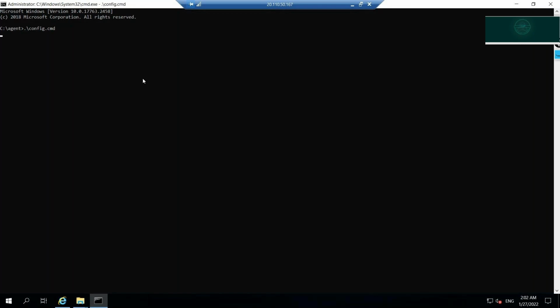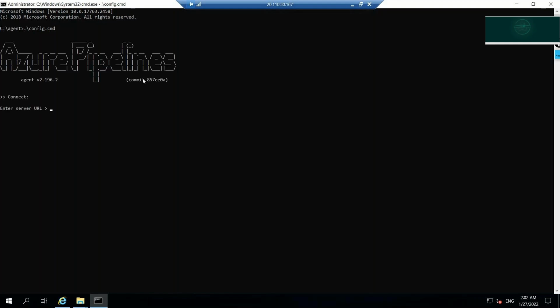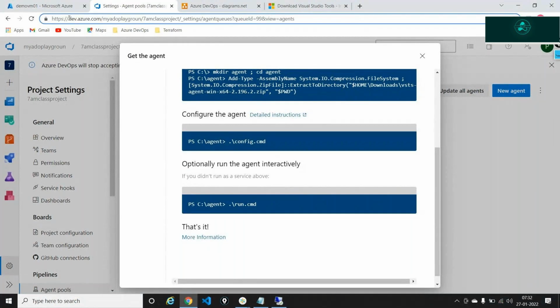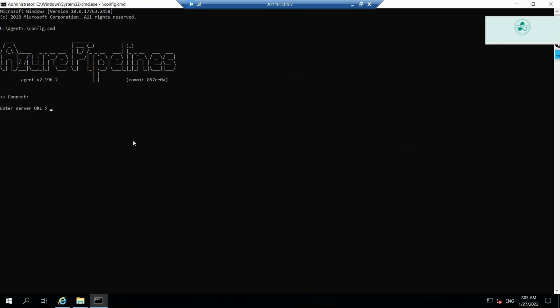This will now say welcome to Azure Pipelines and ask me to give my server URL, meaning what is your Azure DevOps server, where do you want to install this. I'll take the URL from https till the organization name, not the project name, just the organization name. In my case, it is https://dev.azure.com/myadoplayground, which is the name of my organization. I enter it and ask what it wants next.